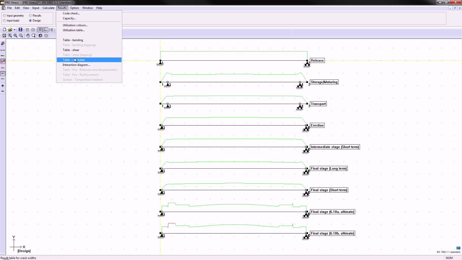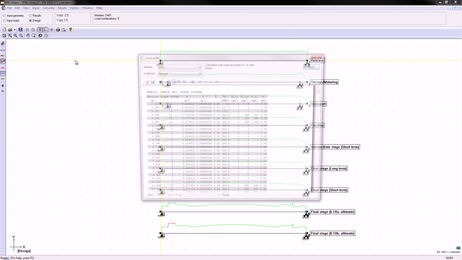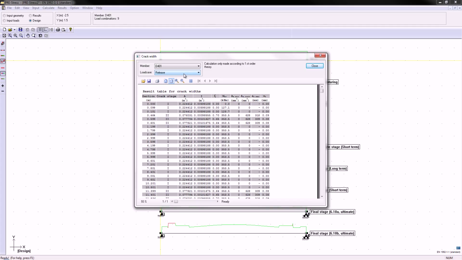The final result that we will be looking at is the cracking, and we can see here that this element gets some cracks early in the release stage in the factory, and we can now see that it goes into crack stage 2, and this means that I have a distance between the cracks here, and I have a crack width that I can look at.